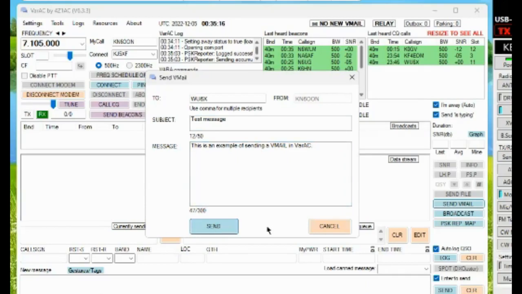Now, would you want to do this on something other than the calling frequency? I believe these are sent directly on the calling frequency. The assumption is that everyone is listening on the calling frequency, and short messages like VMails and pings get sent on the calling frequency. Okay.